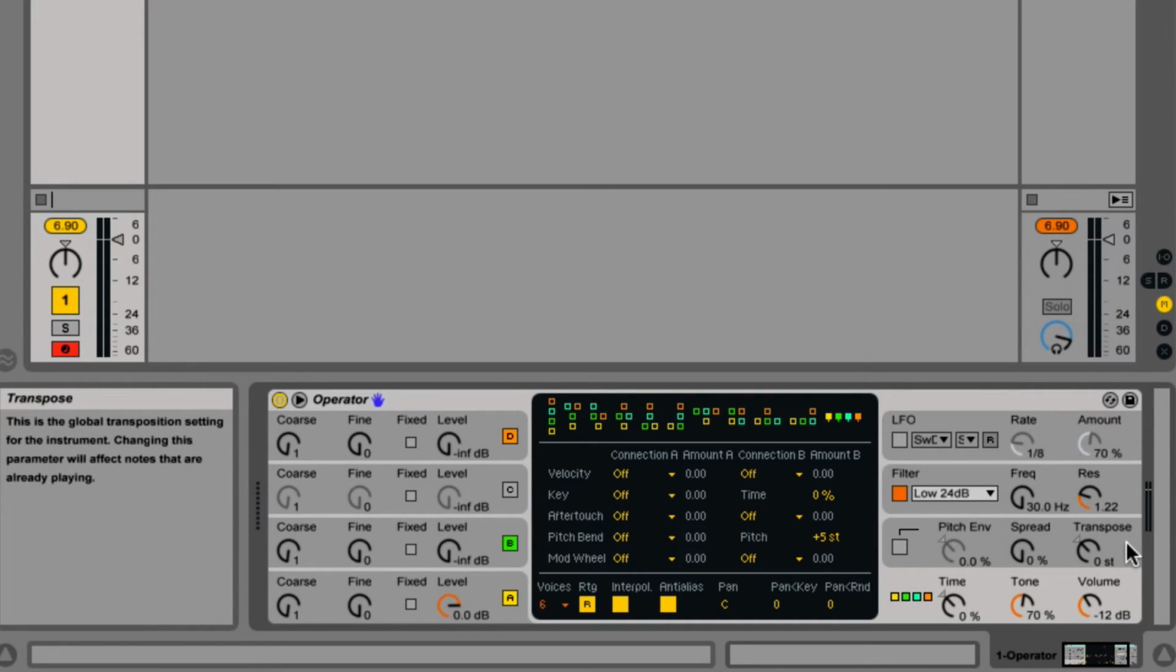Operator is a polyphonic synthesizer, meaning that you can have several voices at the same time or hold down several notes to make a chord. This can be adjusted in the global shell at the very bottom right. You see over here voices. This is how many voices that you can play at the same time. So right now it's set to 6. So I can play no more than 6 notes at the same time.